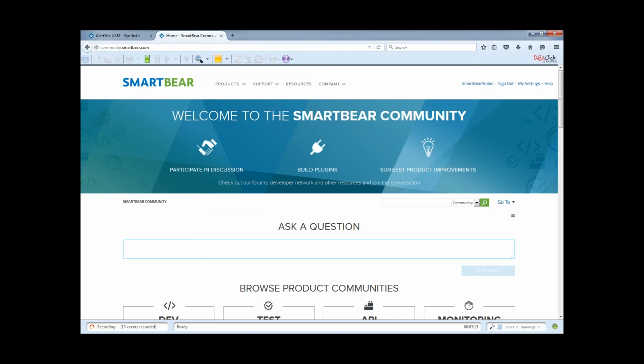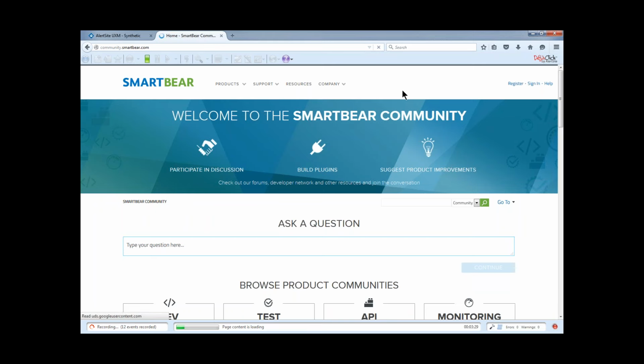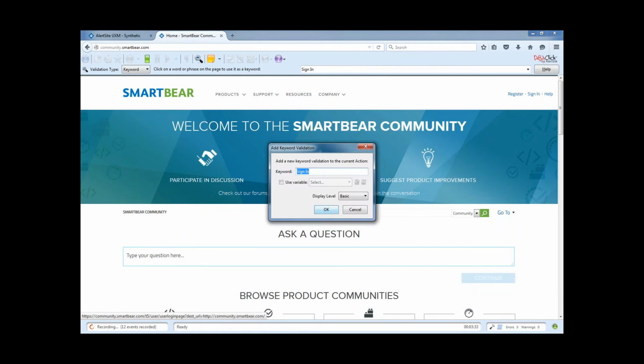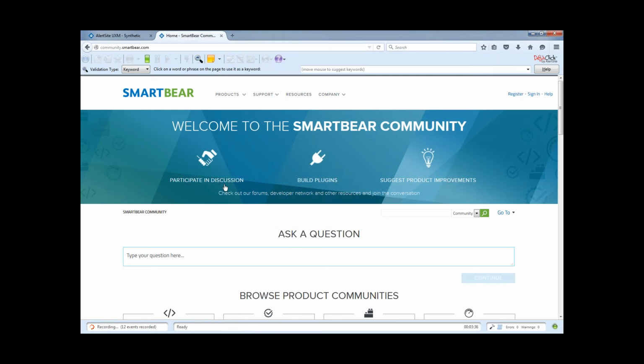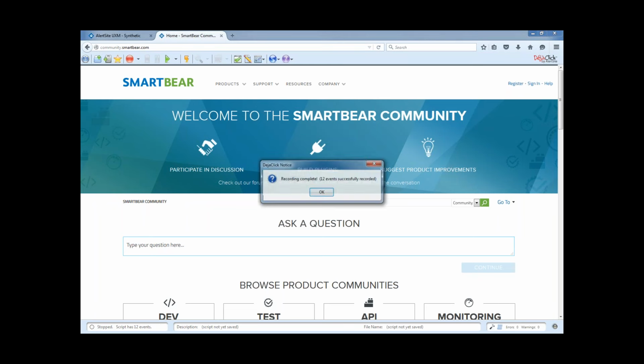So I'm going to ask a question here in my question bar. I'm going to say, what is AlertSite? And send that question in. Okay. And now I'm going to sign out. And once again, I'm going to click on that magnifying glass icon just to be sure the word sign in appears up here at the top as proof that my login process was correct. I'm going to close that validations box and press the stop button to indicate that I've finished recording. DejaClick pops up and tells me that my recording is completed and 12 events have been recorded.